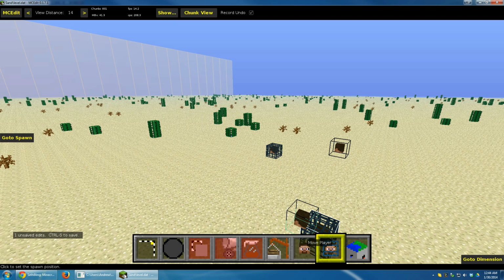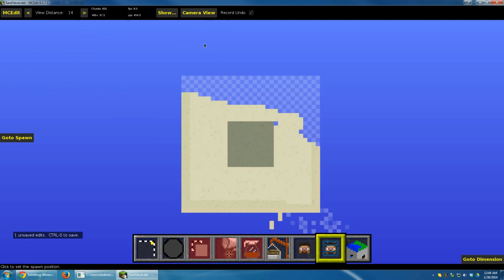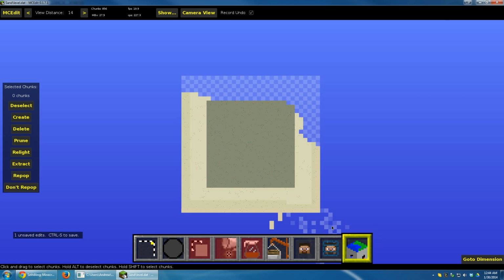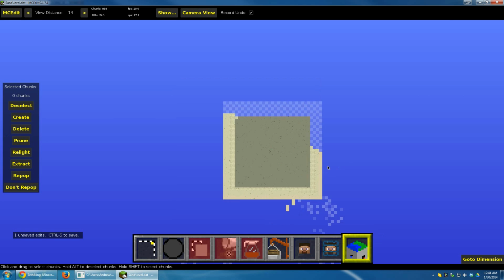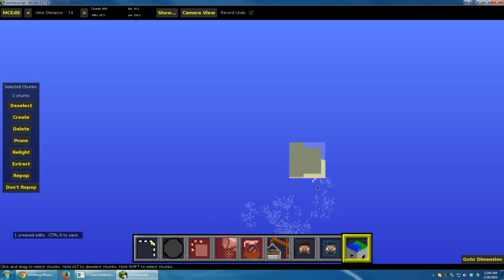Alright, so now that we know what both of those do, we can use the chunk control tool. If I go up here and click chunk view, it will show me the chunks that have been loaded for this map. If I click on chunk control tool and zoom out a little bit, I can select blocks by holding down my left mouse button and selecting them, and then I can delete those if I wanted to.